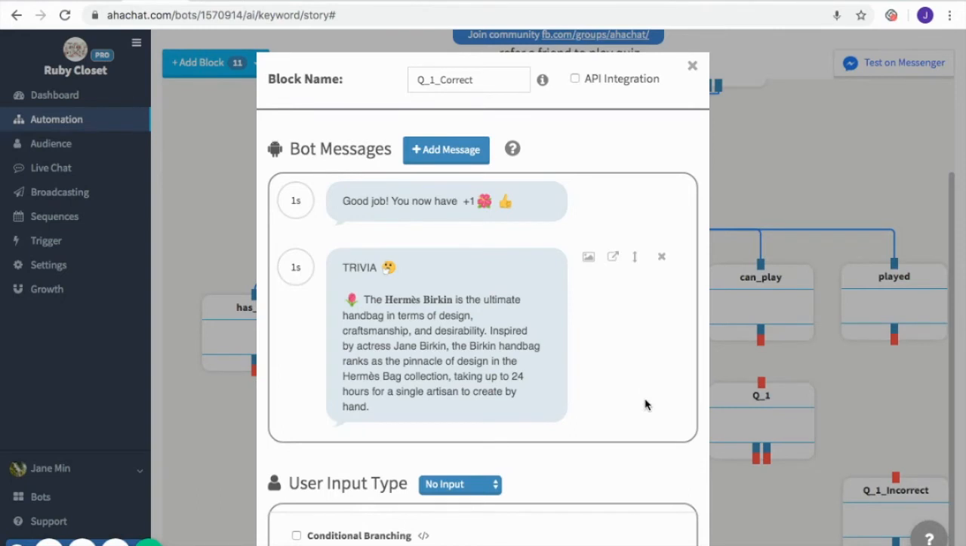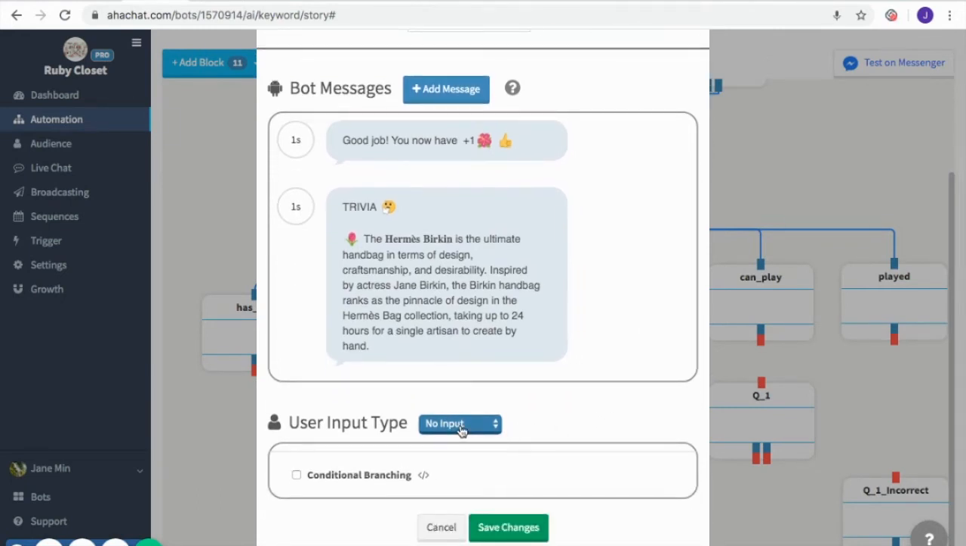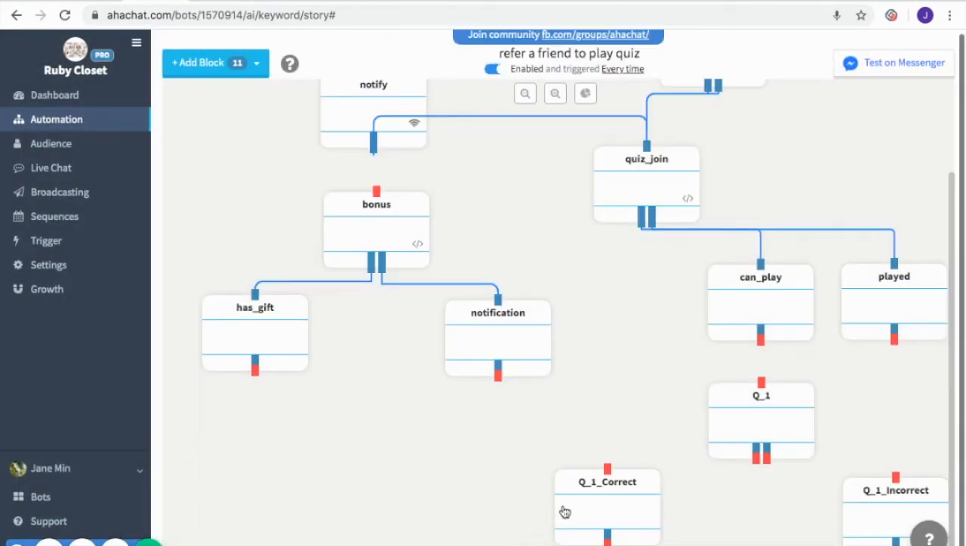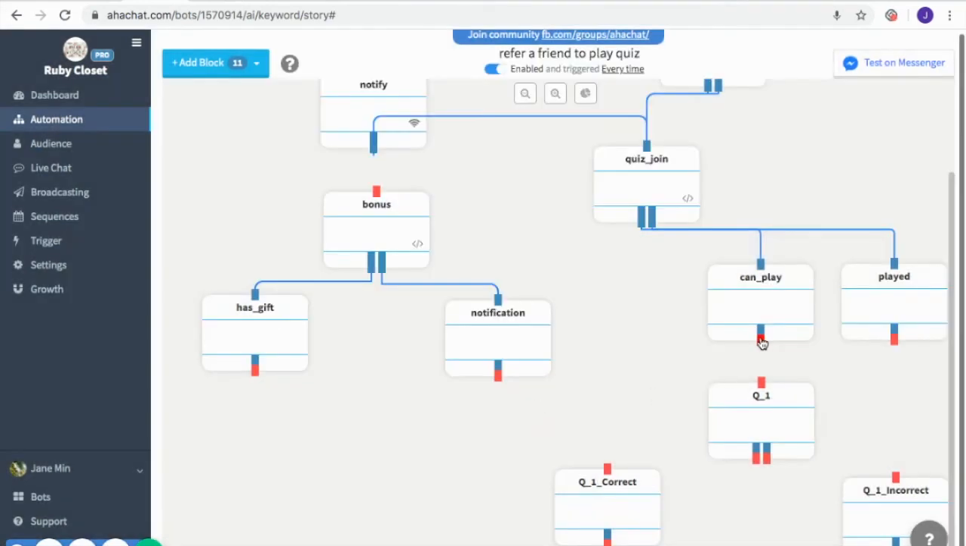So just inform them that they had the correct answer and also set the input type to no input so they will be automatically redirected to the next block. And also this other one right here is for the default or for those who had the answer incorrect, and also set the no input so that they don't have to click any button. So now we'll connect it to the branches like this.